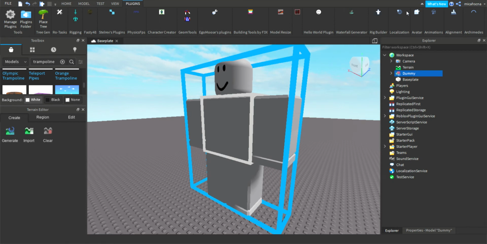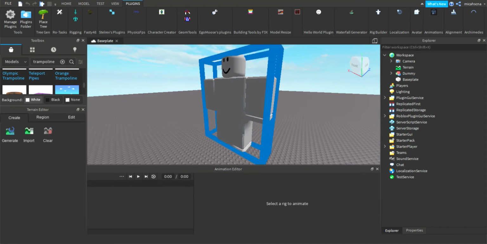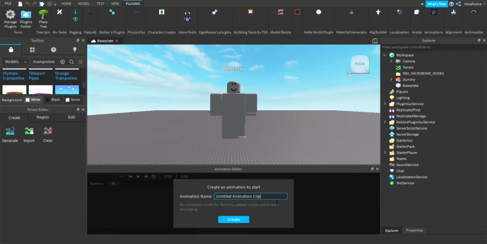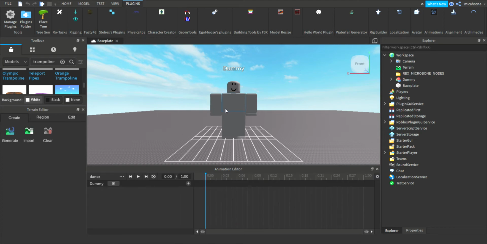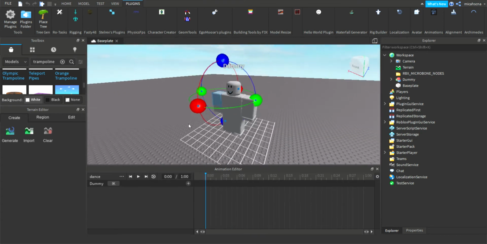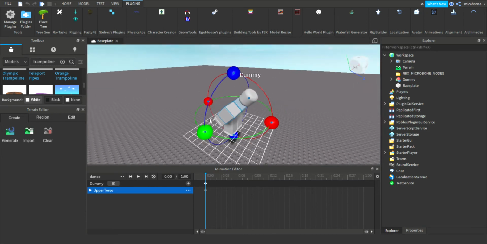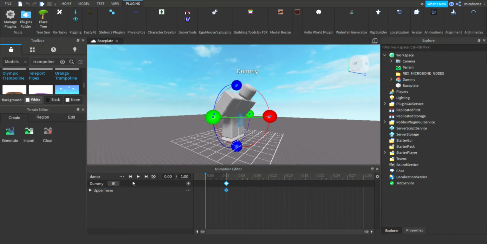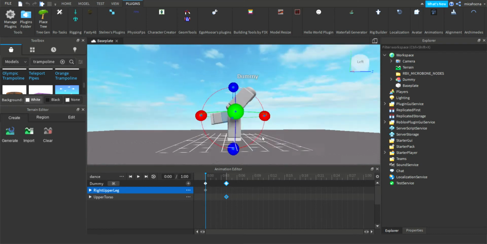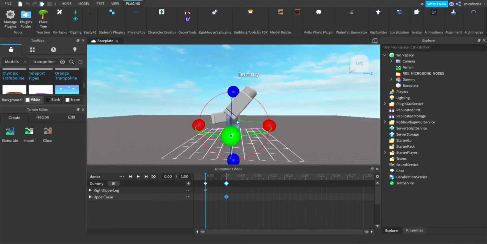Now after the Rig Builder, click on Animation Editor. Now you should click this and rename it. I'm just going to make a dance animation. I'm just going to create, I'm just going to make a backflip.